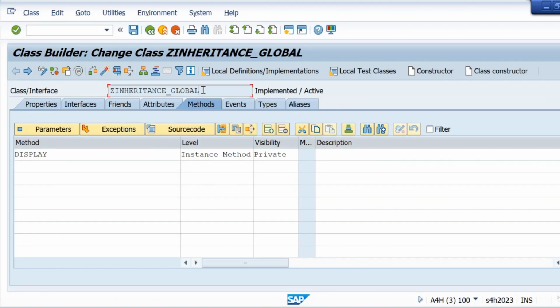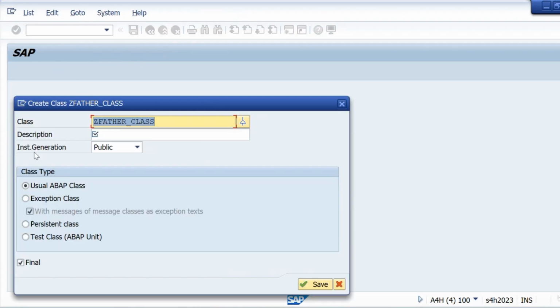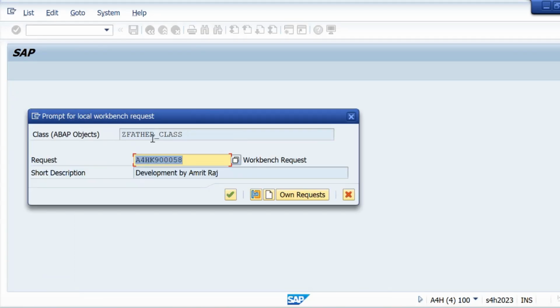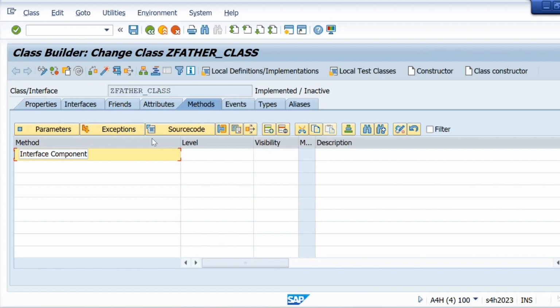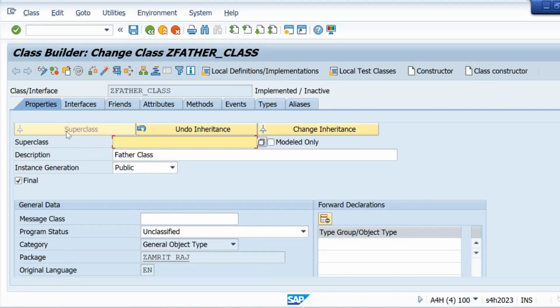And then what I will do is I will create a father class. I'll go to SE24 and I will create a father class. ZFATHER_CLASS. Create. And father class. And here in the father class, I will pass here super class. Super class means its parent class. Let's paste it. Enter.